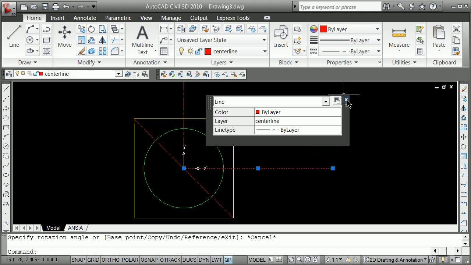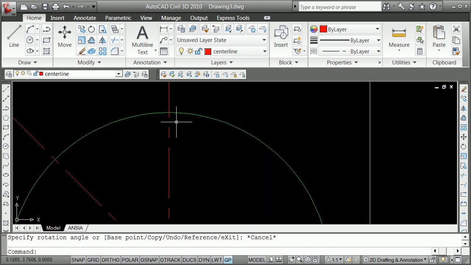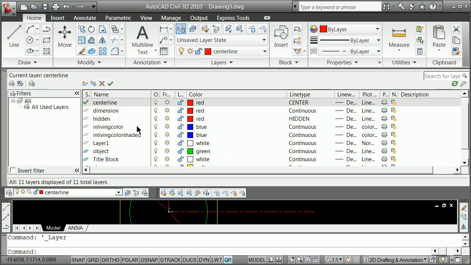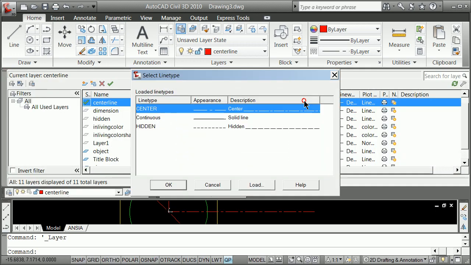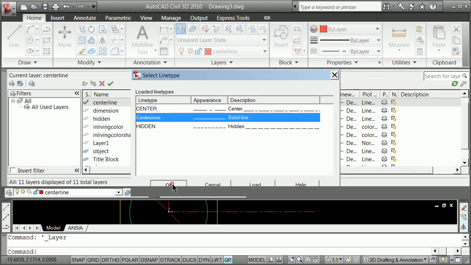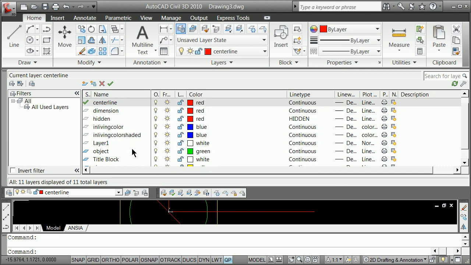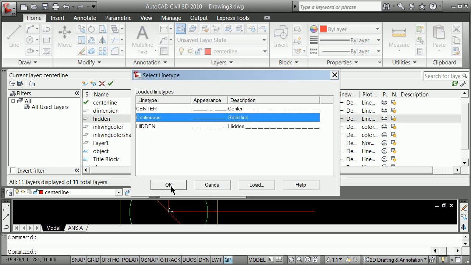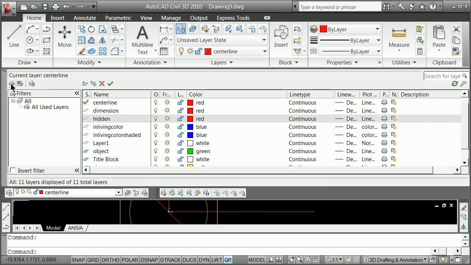All right, we've drafted out these things. If you remember in class, we were having problems with that intersection, so we decided, well, the settings for the layers were not the way we liked. So we can go back into here, layer, and we can change a few of them. Like center, we can make it continuous, and we can make hidden a continuous line.